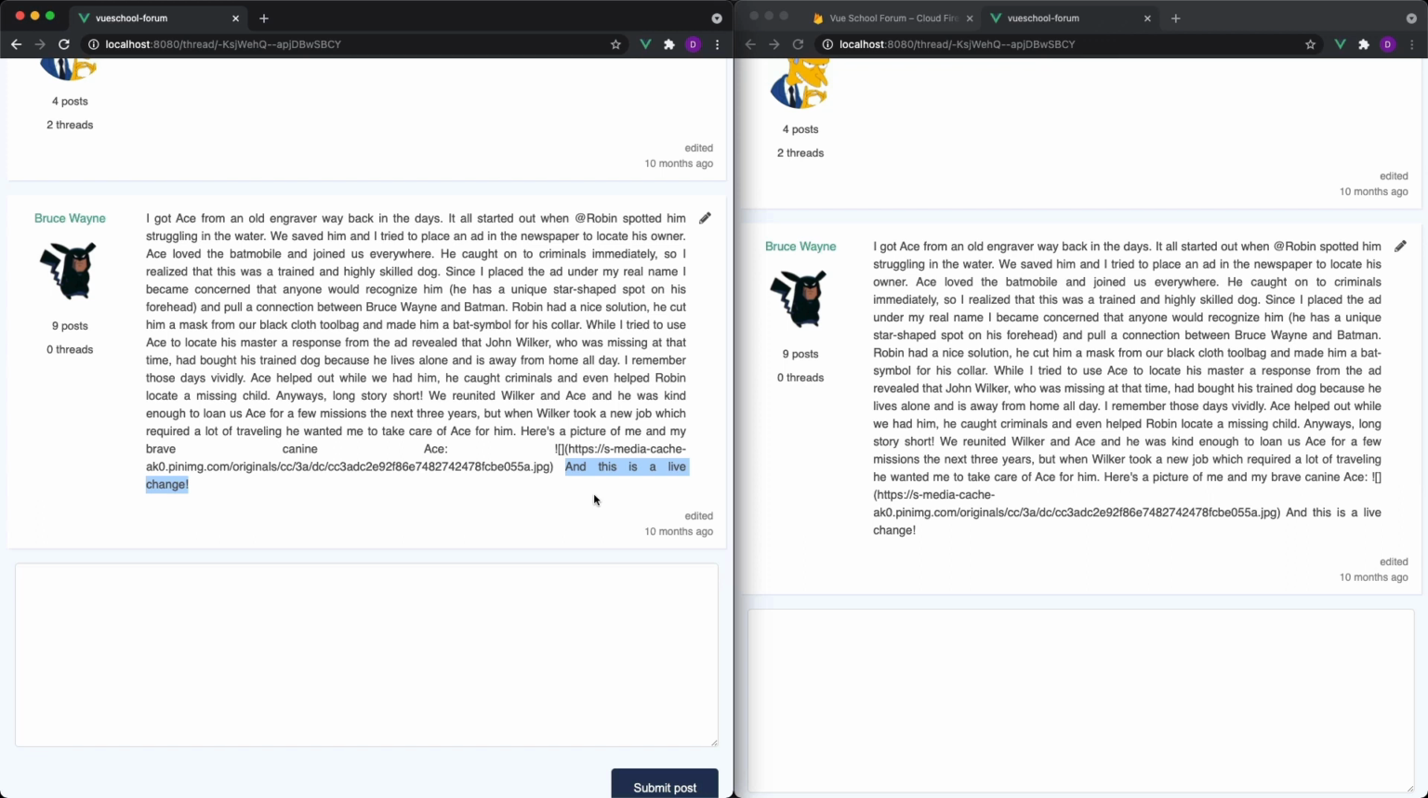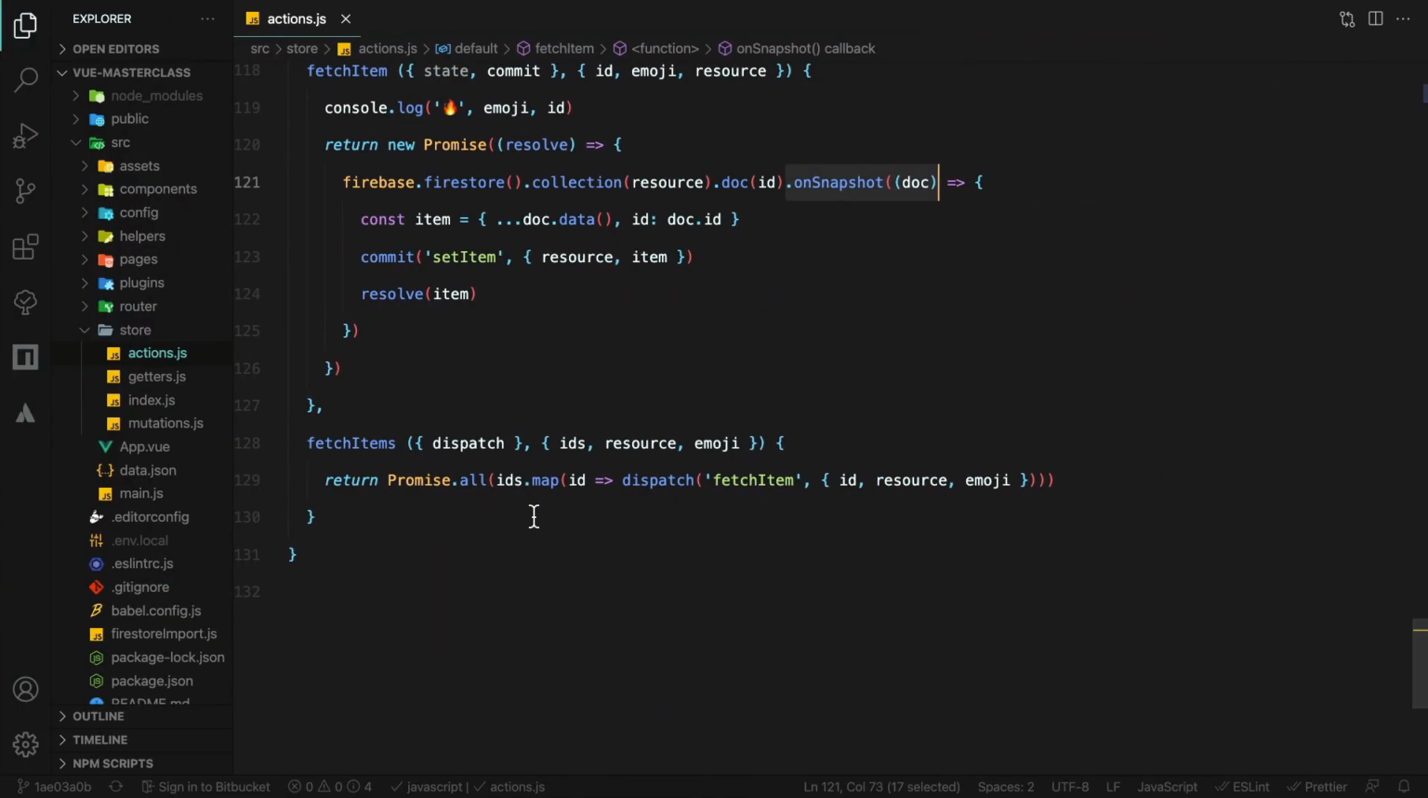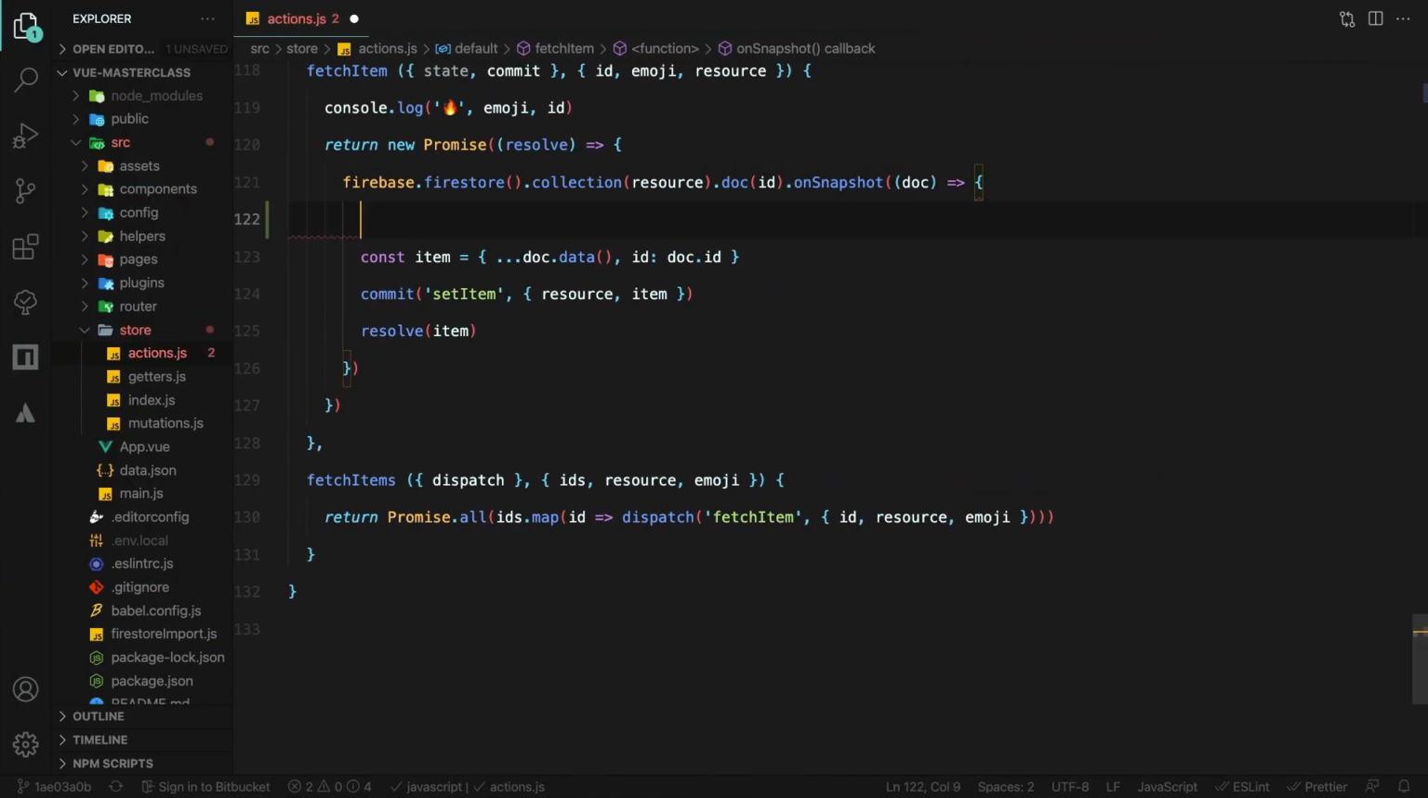There is an issue thus far, however, that's a consequence of the on snapshot method and its ability to provide these live updates. Because we dispatch fetch item or fetch items, which calls fetch item, in the created hook of each page, we're registering an on snapshot listener every time we visit that page. Just like any other event listener in JavaScript, the on snapshot listener should be cleaned up to prevent memory leaks and performance issues. Let's use a console.log to get a better look at the issue. We'll add a console log in the on snapshot callback in the fetch item action.